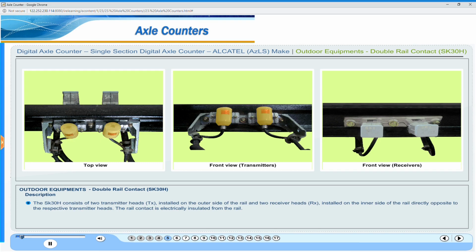The SK30H consists of two transmitter heads, that is TX, installed on the outer side of the rail and two receiver heads, that is RX, installed on the inner side of the rail directly opposite to the respective transmitter heads. The rail contact is electrically insulated from the rail. The transmitter head contains the transmitter coil. The casing of the receiver head is made of aluminum alloy. It contains the receiver coil.